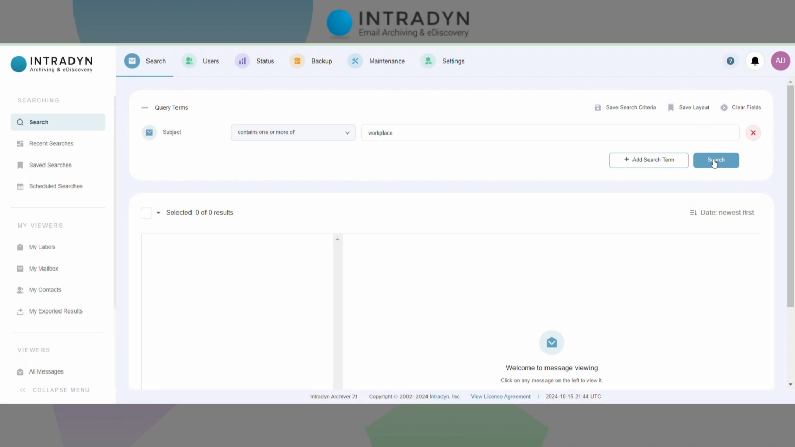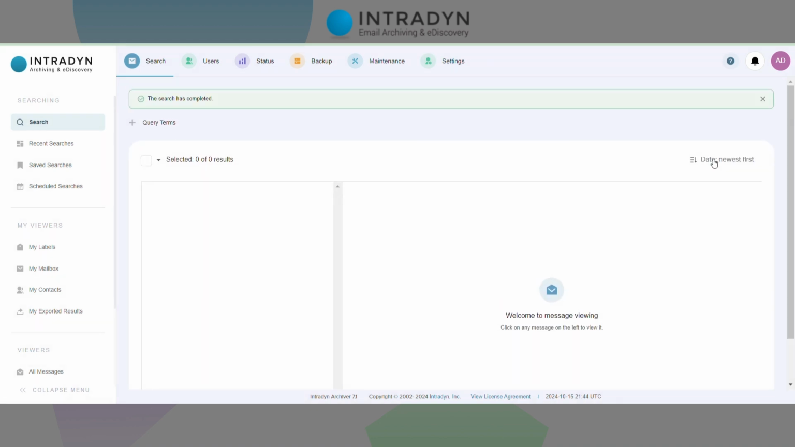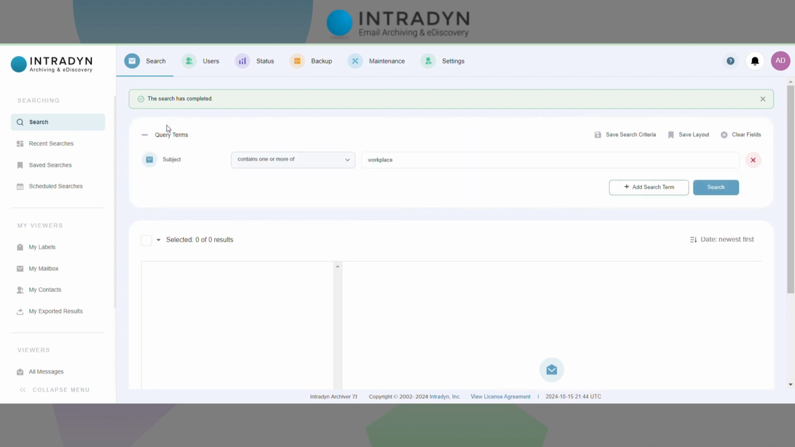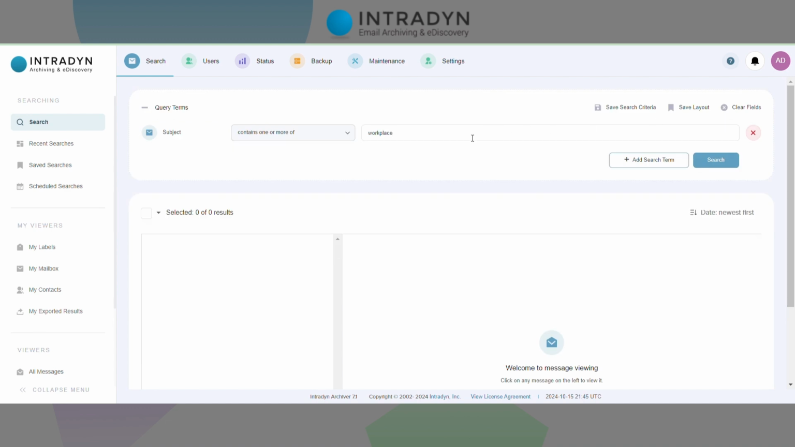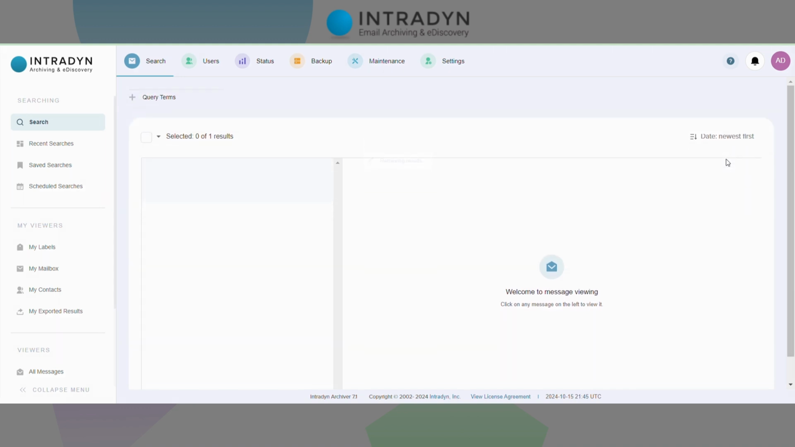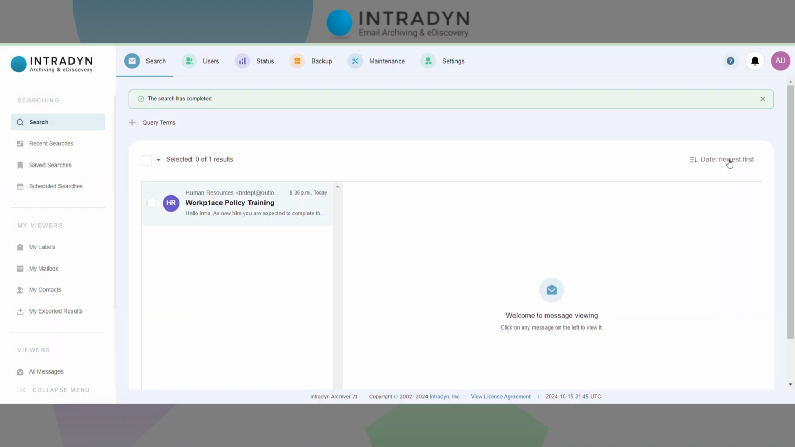In this example, we'll try searching for the word workplace in the subject. This does not yield any results, so we can try adding a tilde to perform a fuzzy search. With this method, we're able to locate the misspelled email we're searching for.